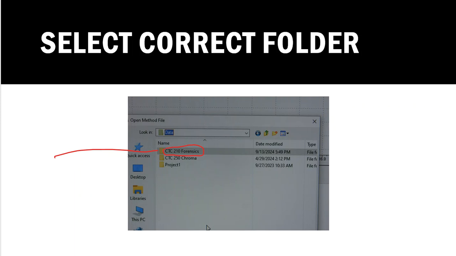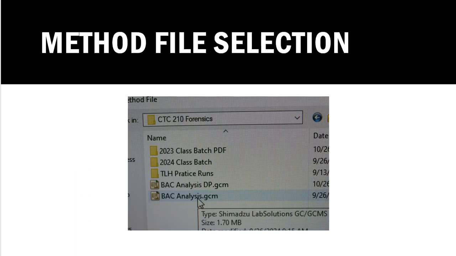So I'm going to double click in CTC 210 Forensics because this is probably where I'm going to find all of those setting parameters ready to go for me. So when I double click CTC 210, this is what shows up. Up here at the very top, I can see the main folder. And then there's a couple of other folders that are here: 2023 data, 2024 data, just me playing around with stuff. These are all folders, though.